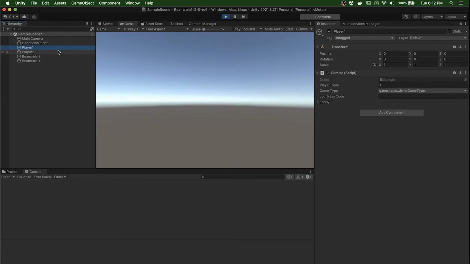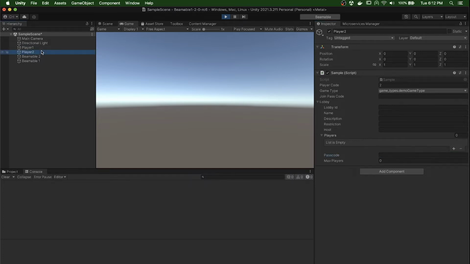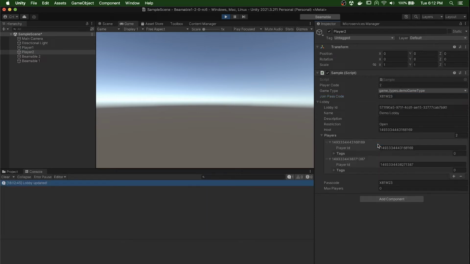In Unity, I have two game objects that both have that script on them. On player 1, let's create a new lobby and then take a look at it and take the passcode. Now let's go to player 2, enter the passcode, and use the join lobby function we looked at before. Now when we go back to player 1, we'll see that the player has been added to the lobby. You can also use this lobby SDK to manage player presence, as well as player readiness and other tag-based attributes.